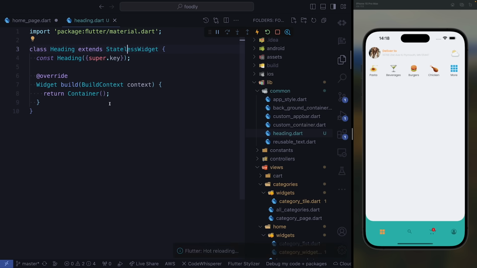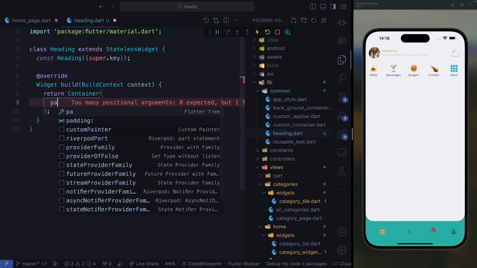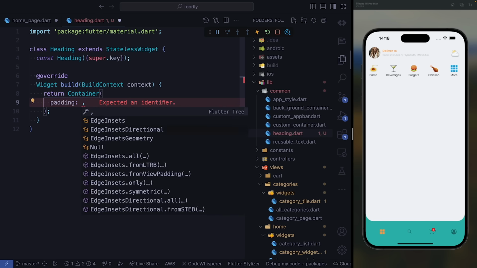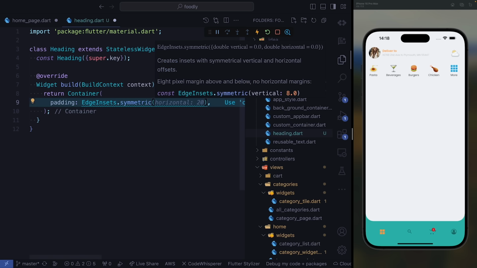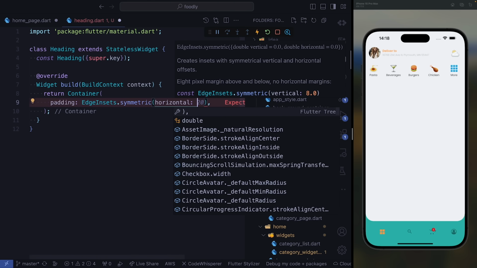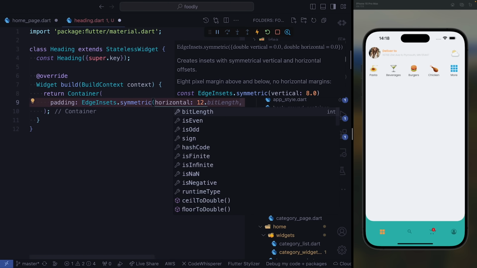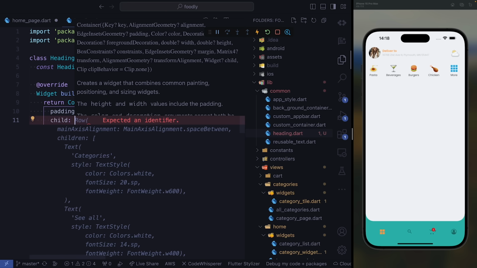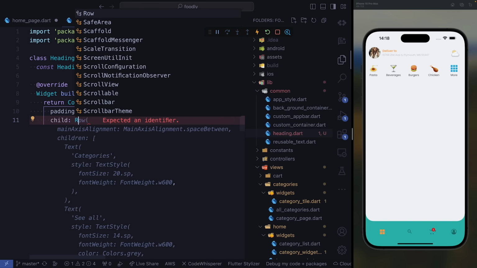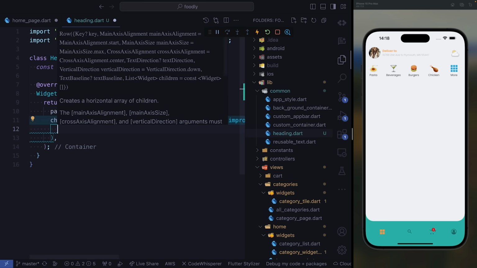After importing material, let's just go ahead and save. The next thing that we need to do, we need to go to our return widget. Inside of our return widget, we need to add a padding. Okay, so we need to have our EdgeInsets, and we have to use symmetric, and we need to give it a padding on the horizontal side, and we are going to give it a padding of 12. Okay, like that. So after that, we need to give our container a child. So our child is going to be a Row widget. So a Row, text in children.